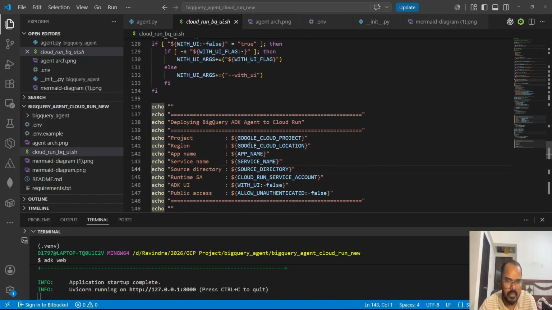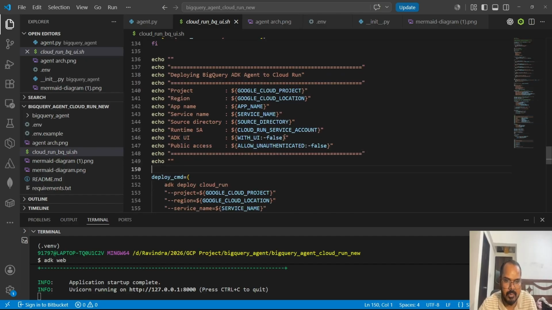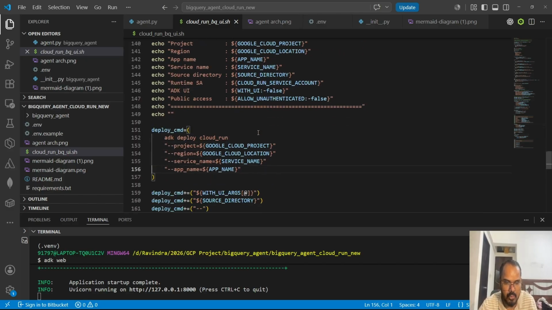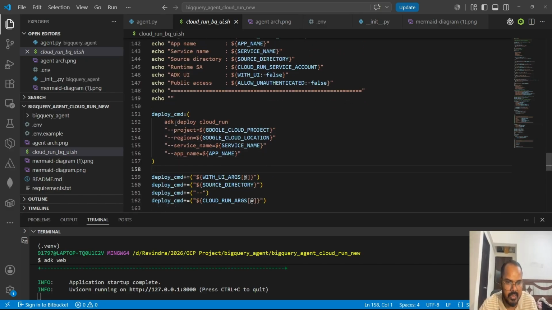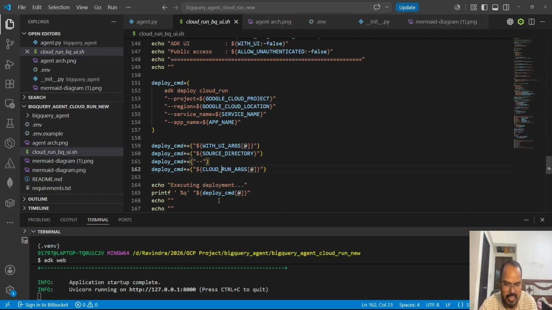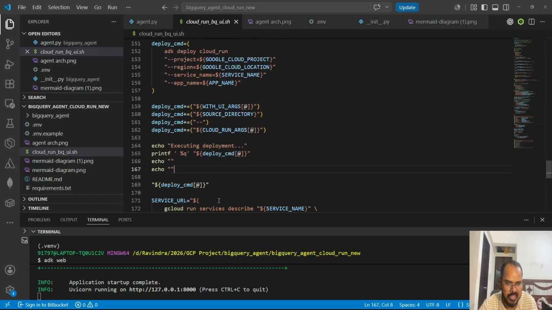These are some of the variables I am exporting. And this is our main script, adk deploy cloud_run. This is the main command, which uses project, region, service name, app name, with UI flag, source directory, Cloud Run arguments, all those things are here.